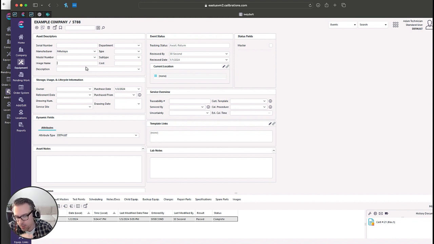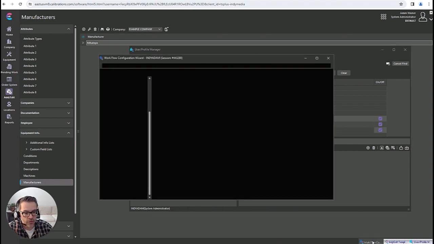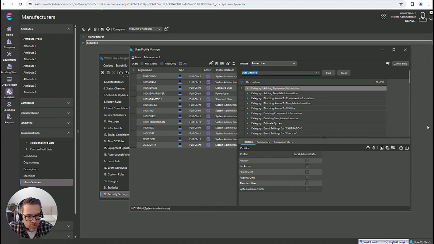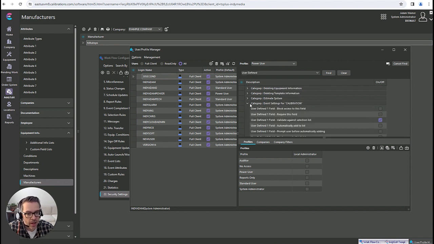And while I'm talking about equipment fields, this is also true at the event level as well. So if you go into workflow configuration, matter of fact, we can just do it from profile manager as well. Let's just do user defined. And you'll note that we've got event settings in here for every single event. I can control those fields the exact same way, and the concept's still true. Do I block access to the field? Do I require this field? Do I validate? And how does that prompt work if we allow them to type anything that's automatically allowed to exist? Those rules are all the same. The same way it worked at the equipment level is the same way it works at the event level.